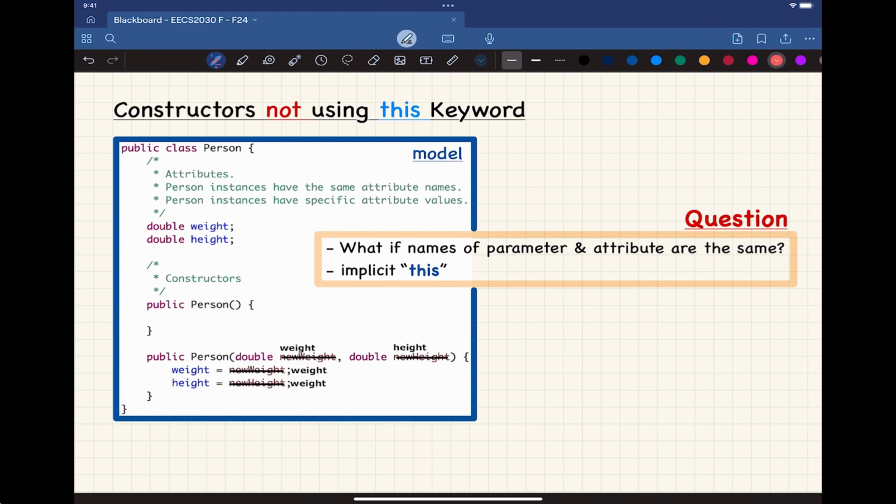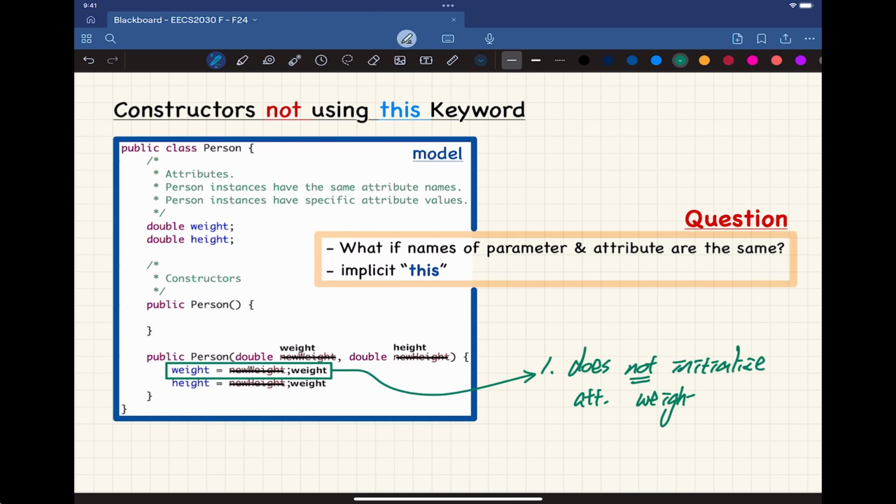When this is happening, number one, you have to know that this line over here does not initialize the attributes weights. It's not being initialized. And instead, the parameter, which was declared called weights, I'll just say W here, is assigned to itself. That's what's happening. And this is something called shadowing.